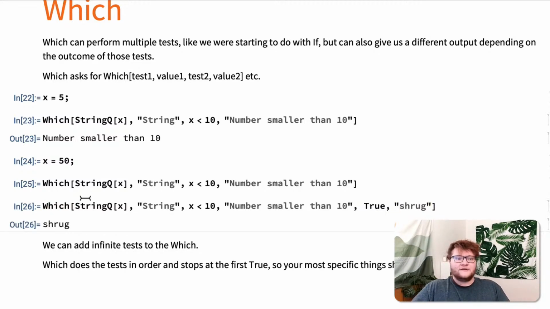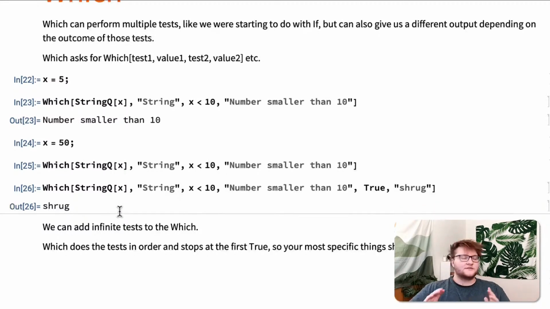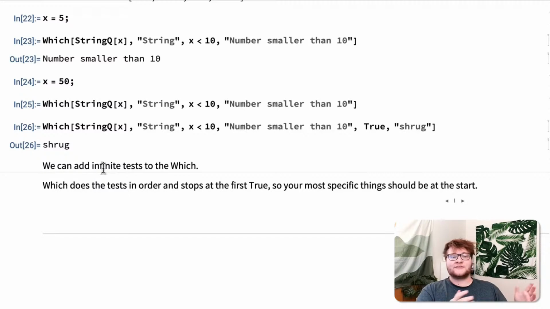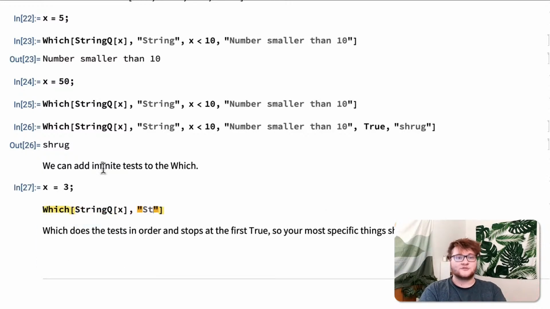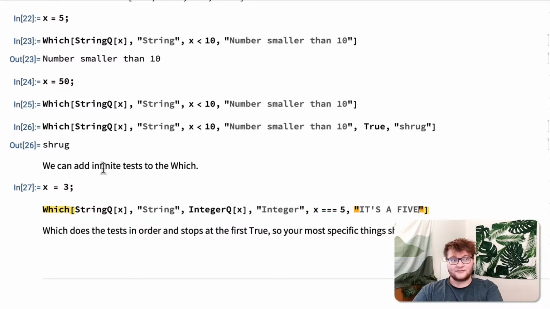If we do care, then we can add infinite tests into the which statement. So let's try a different which. If the thing is a string, I want to be told that it's a string. If it's an integer, I want to be told that it's an integer. If it's a 5, I want to be told that it's a 5. So let's set x to be 3, and then let's do our test.